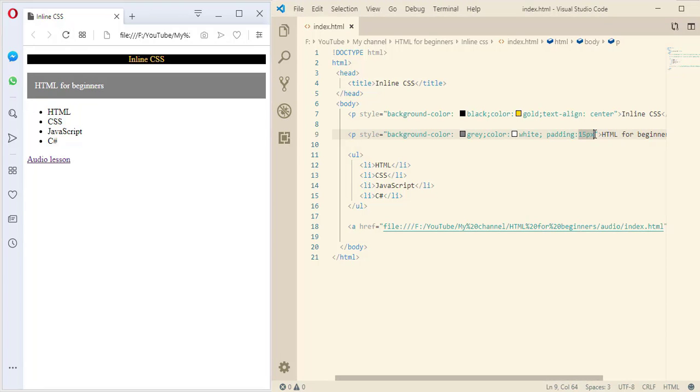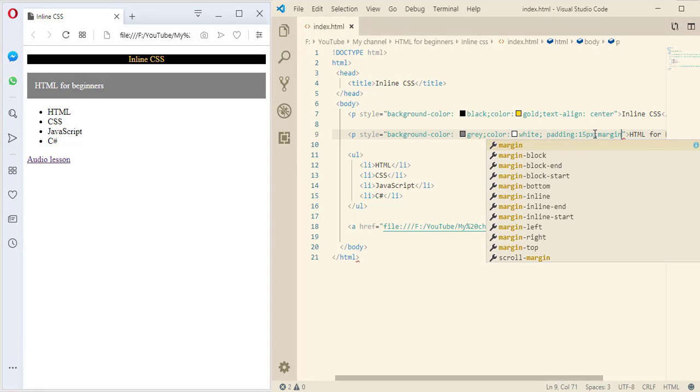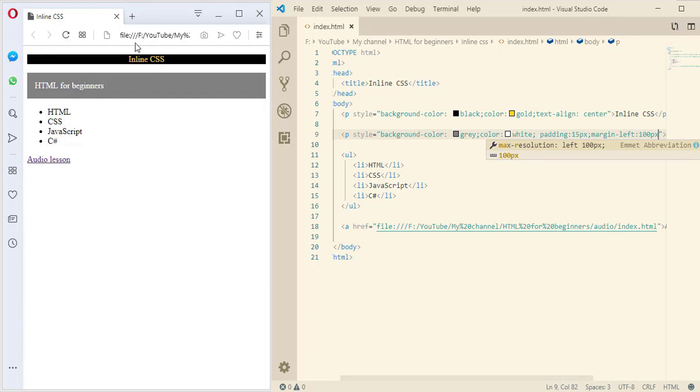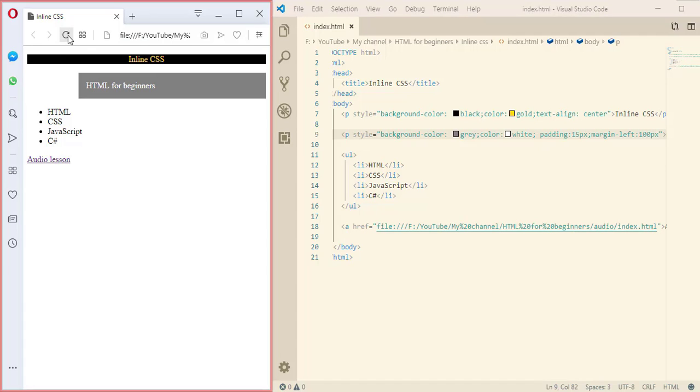Nice. And let me add margin, but this time let me specify the margin. I will make margin-left, because I want to shift it to the right. Margin-left means that it will make space from the left of the element. So margin-left, and make it 100 pixels. Nice. So you see now that the whole element shifted to the right.